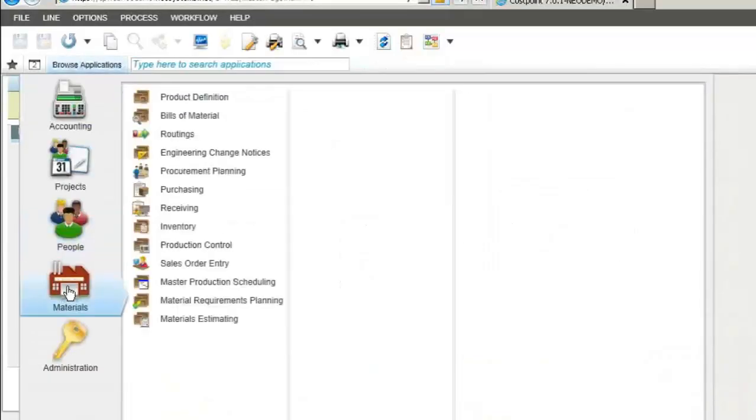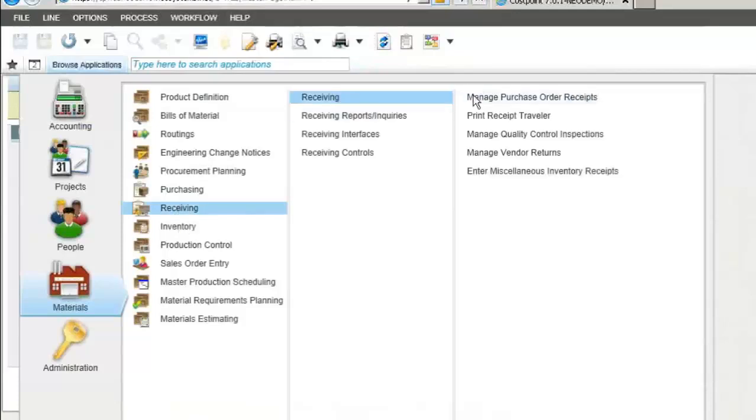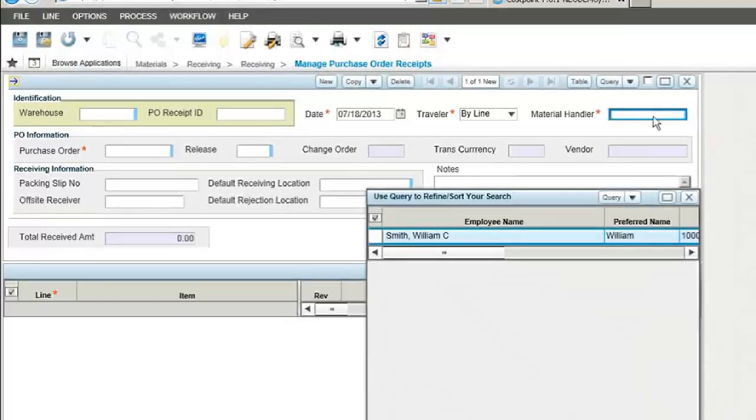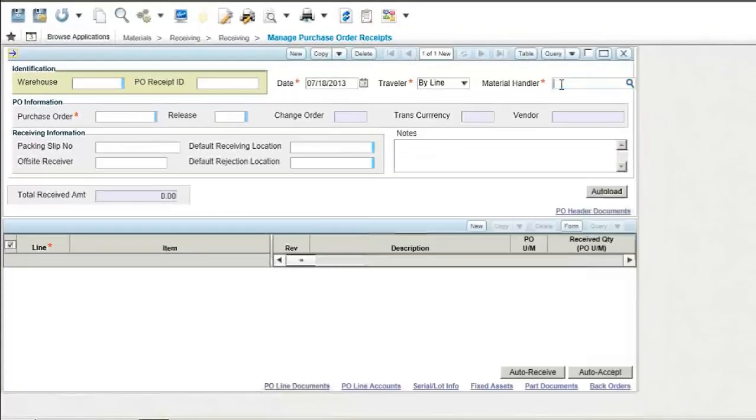So if you remember, we are in materials, receiving of purchase order receipts. Now if I do a lookup here, it's only going to show William, and this happens to be based on the employee ID. If I know that, I could start the beginning of the employee ID, and only the employee IDs that are necessary show up, so they can check this. Plus, this is also being validated, so they can't put in one that's not a material handler. So it's a very nice process.